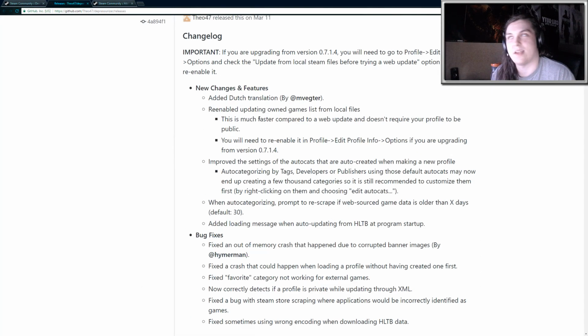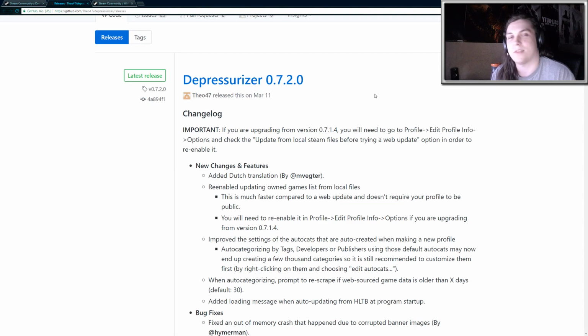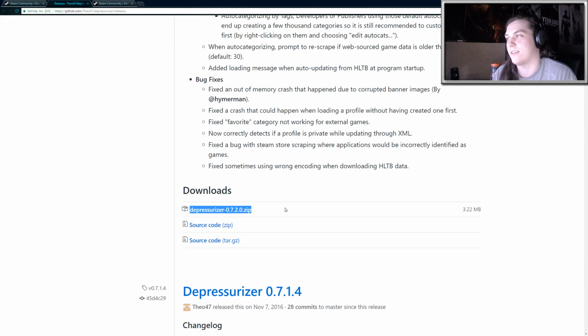And here is the page where you download the program. There'll be a link in the description below. I believe it's open source. Don't worry, it's completely safe. Just scroll down and click the download option. Just download the first option here.